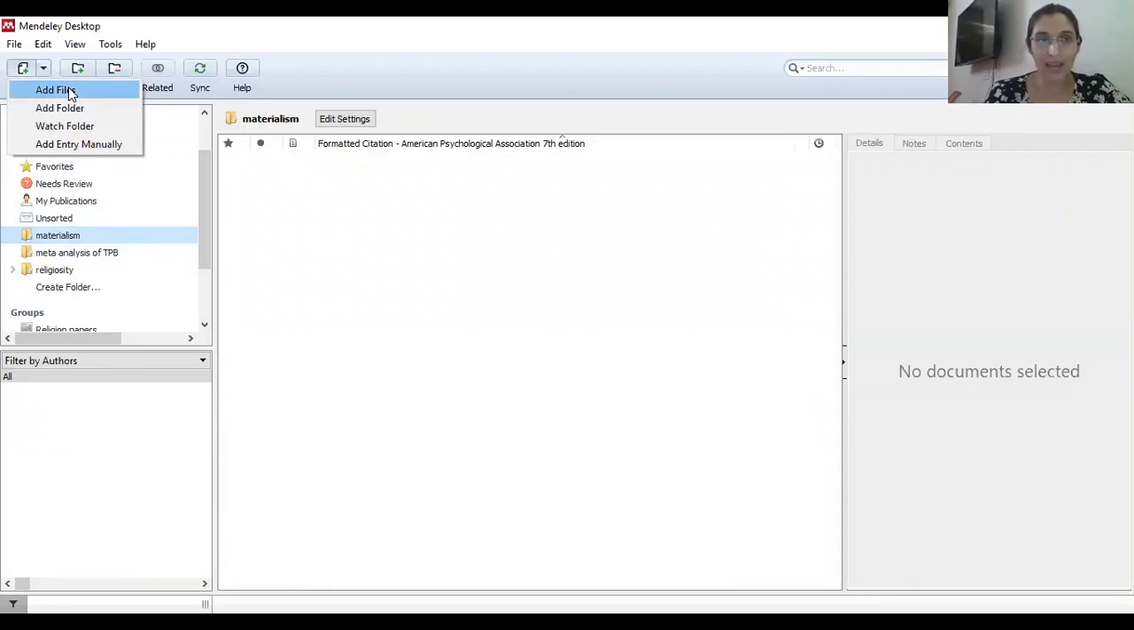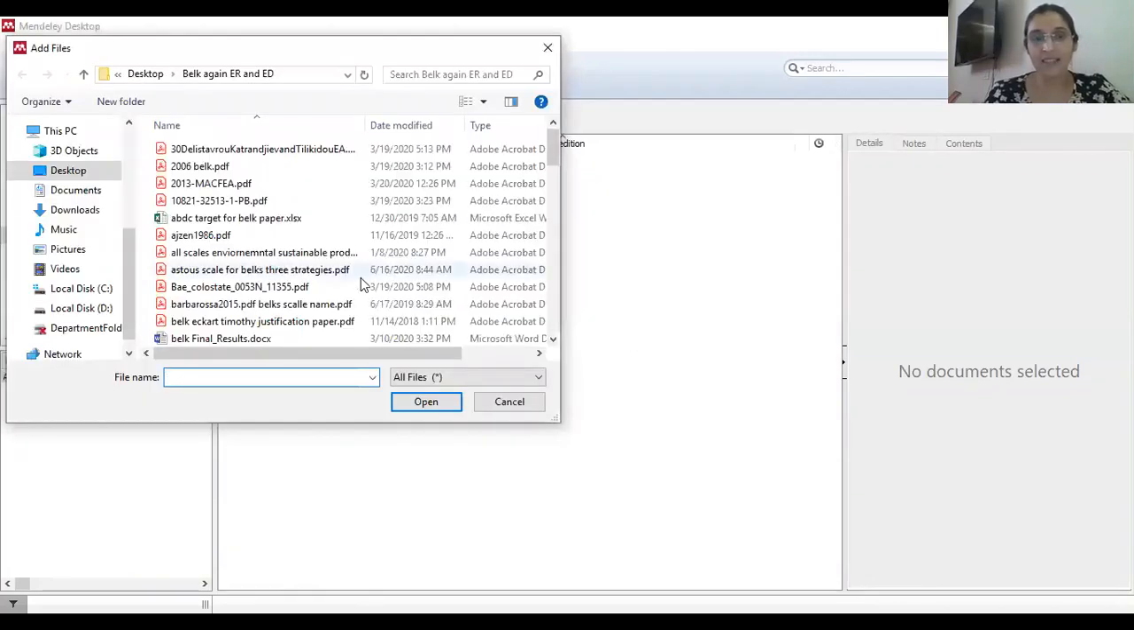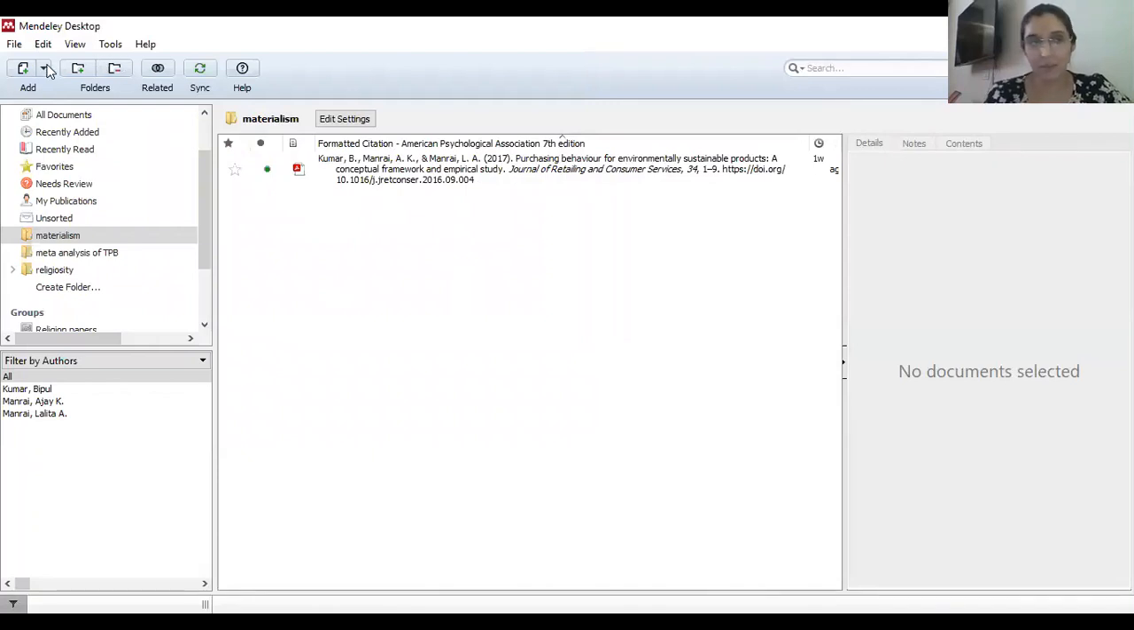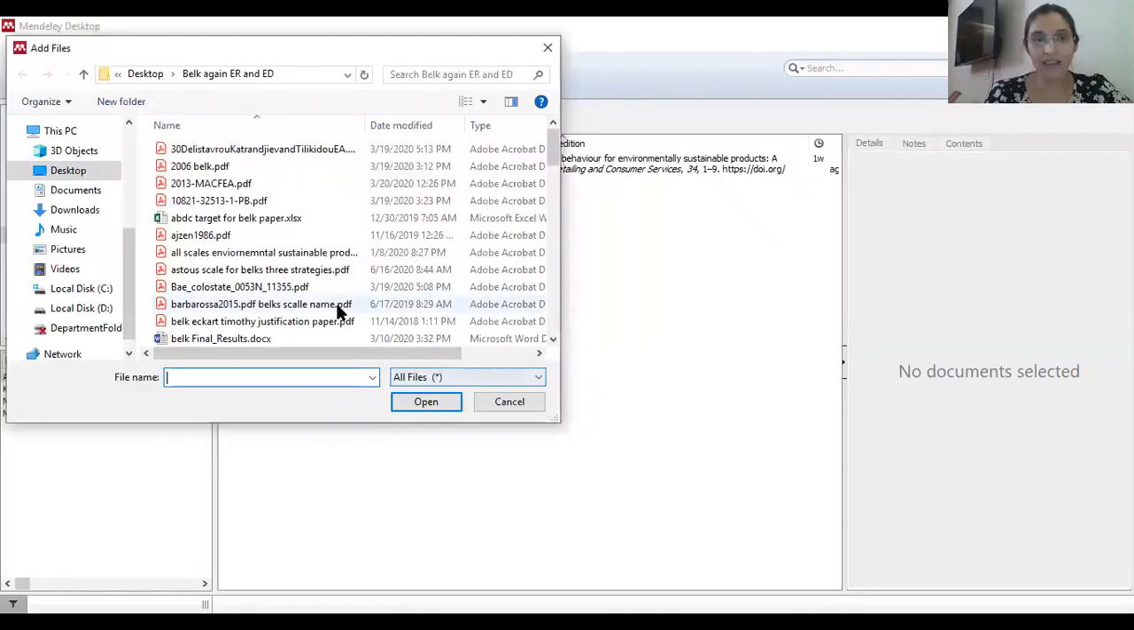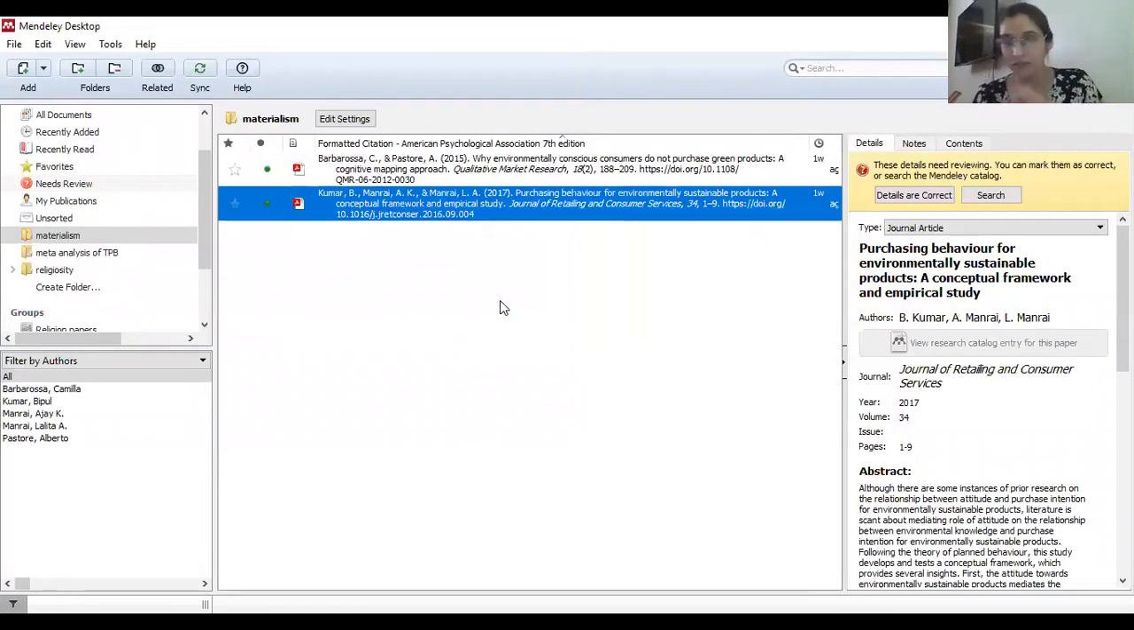I go to add files and say, okay, add this paper. Now I can see one paper. I'll do it again. I go to add files. I say, okay, take this paper also. This is all coming from my desktop folders. Okay, so now my folder materialism has 2 papers.